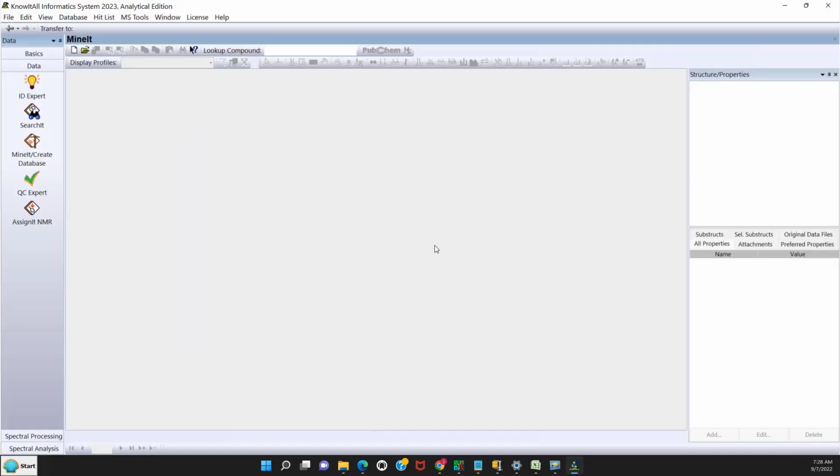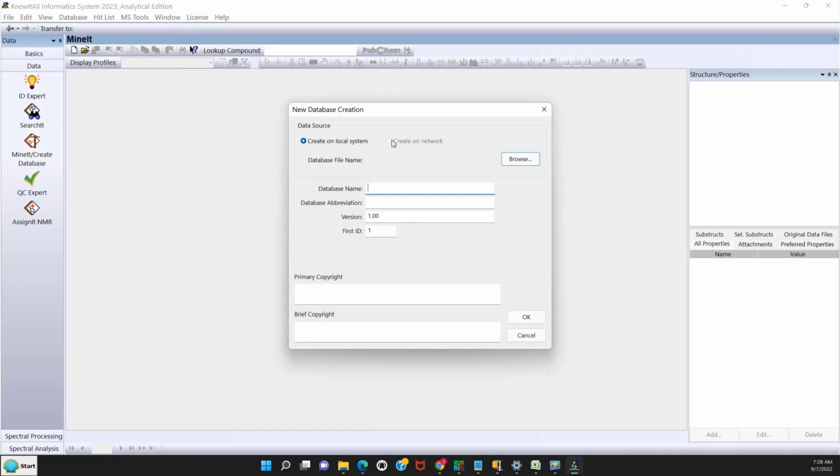We go into the KnowItAll software and open up the process over here on the left that says Data, and open up MineIt Create Database. We then must create our library database so we can import our SDF file. So we say New Database. You have to give it a name, so we'll call it JLTEST, JL Test. This database abbreviation is the one it brings up when you do the search using your library, so it can be up to 7 letters, I think. So let's just call it JL Test.